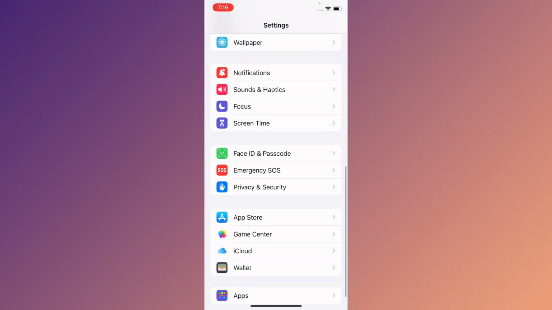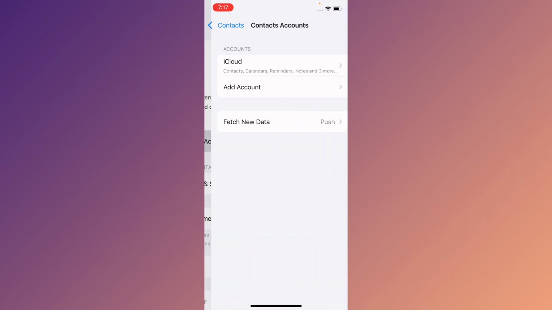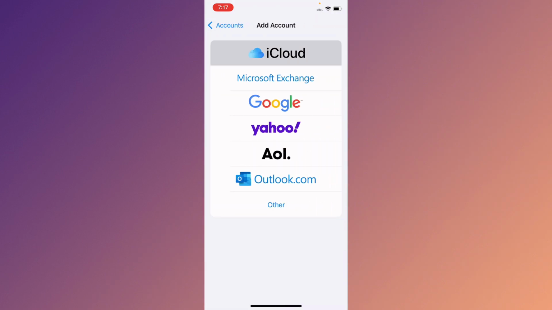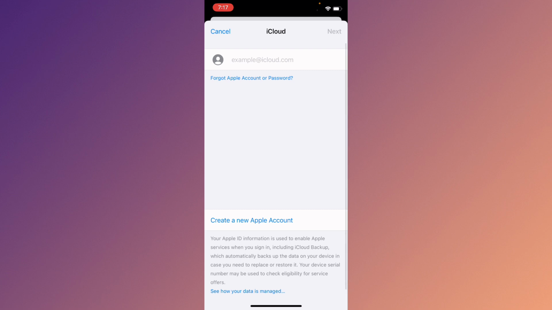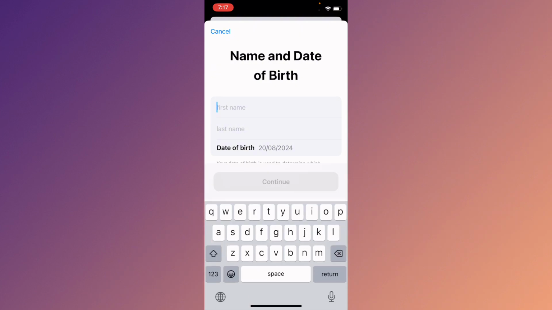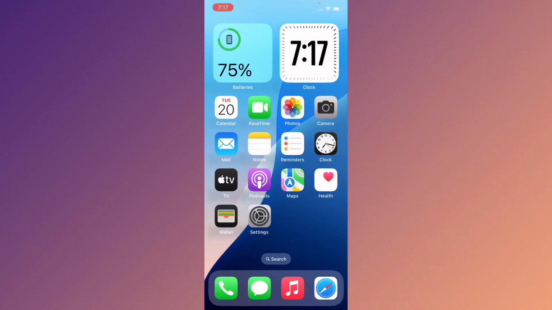click on Apps tab. And guys, from here you need to click on Contacts option, click on Contacts account, click on Add account. After clicking on it, select iCloud. And guys, here you can see Create a new Apple account. Click on it and guys, you can easily create your new account by this method. So guys, these are the possible ways to create your Apple ID account.